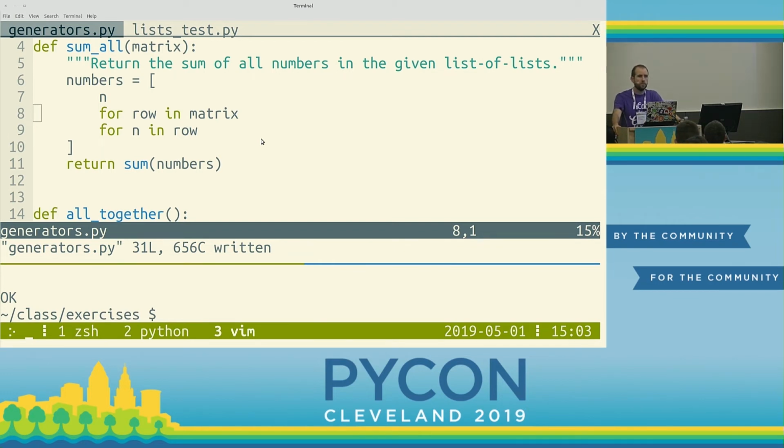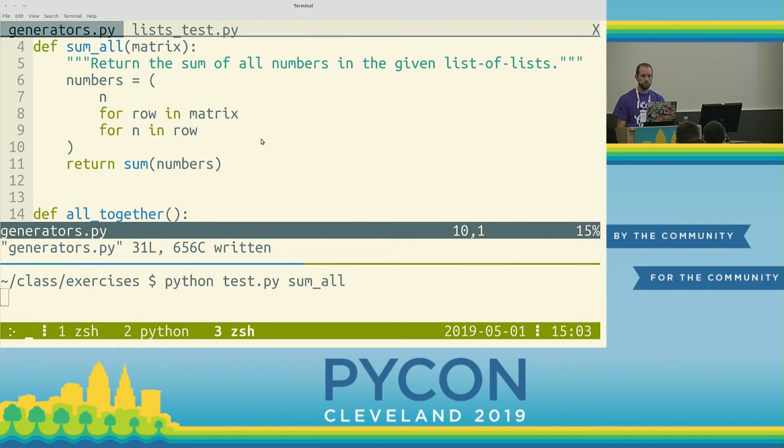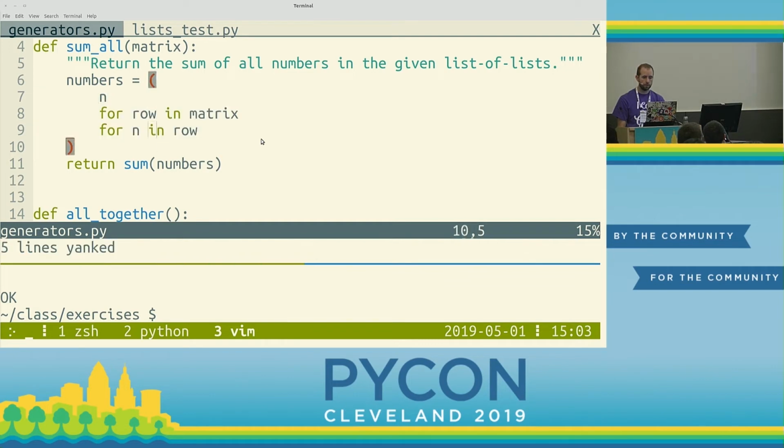Questions on this? Thoughts on this? Now that I've made a list comprehension, how do I make a generator expression out of it? Yeah, turn those brackets into parentheses. Do I need that numbers variable? I don't need that variable. I could just stick this inside the function.